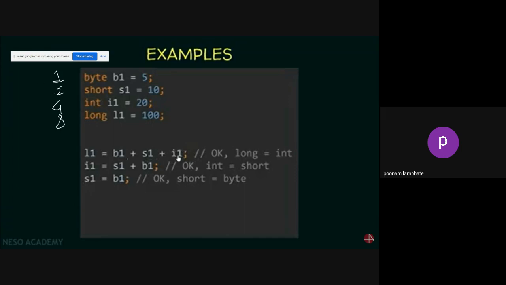If you are getting confused about how to remember this 1, 2, 4, 8, it is actually 2 raised to 0. This is 2 raised to 1, 4 is nothing but 2 raised to 2, and 8 is nothing but 2 raised to 3. So powers of 2 define the size of these data types. I hope you have understood this.